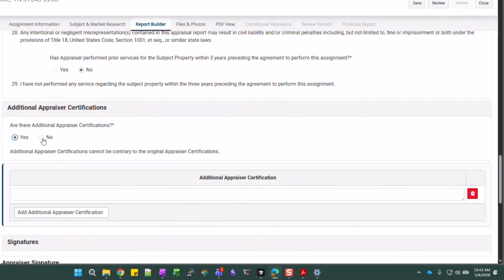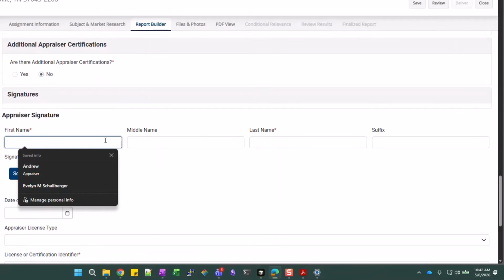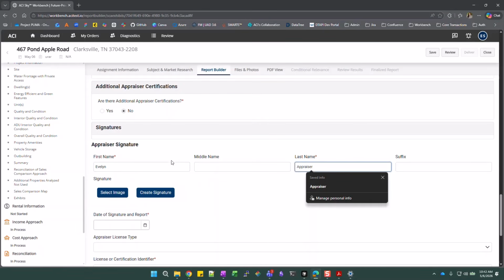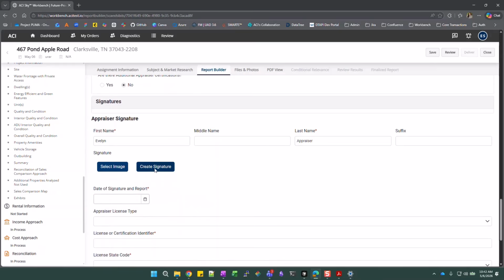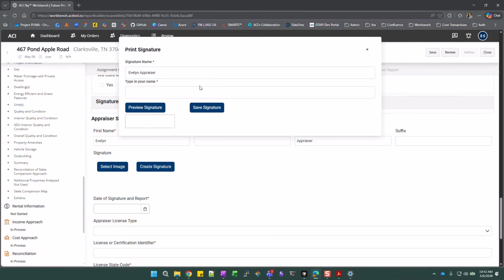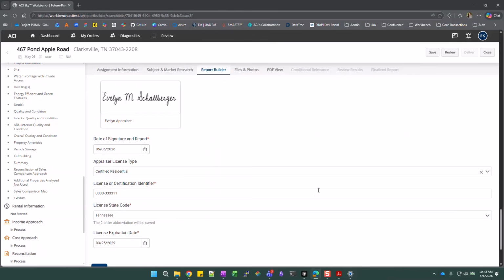In this case, there are none. Go ahead and add my info and create our signature. And there's my signature for the report. End of filling in your URAR.